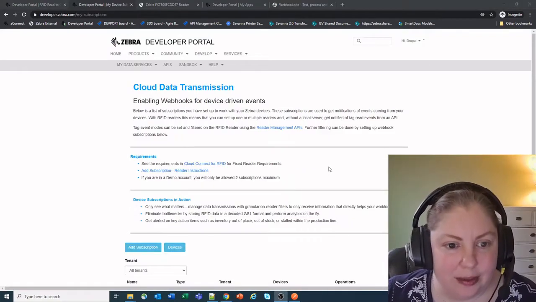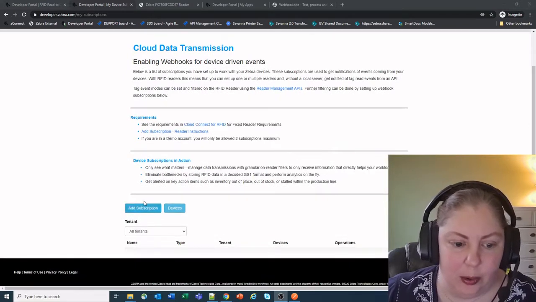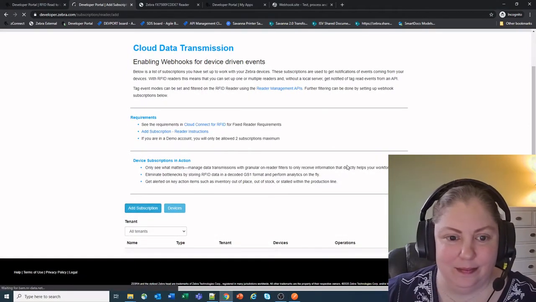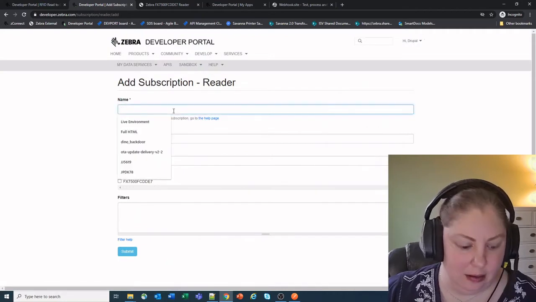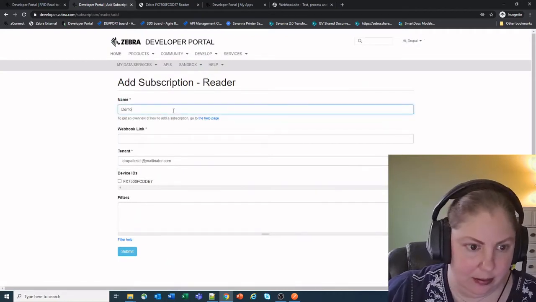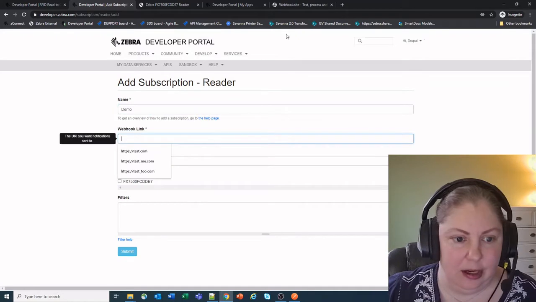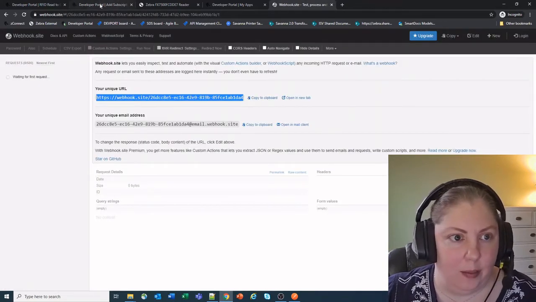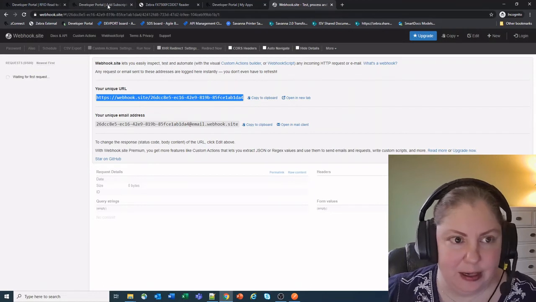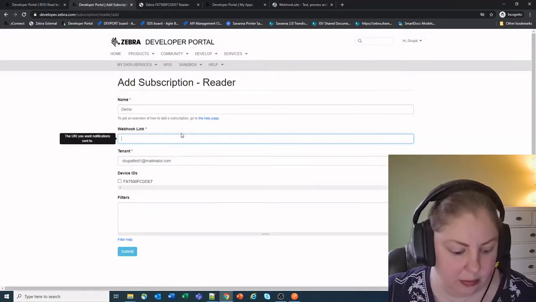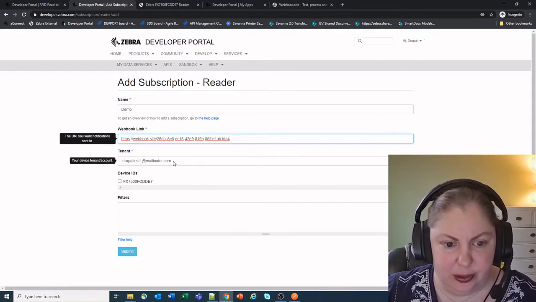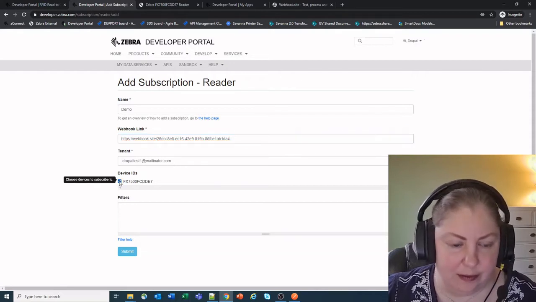So now that we're on the cloud data transmission page, we're going to add a new subscription. And put a quick name in here. I'm going to grab a link actually from a test site. You can put in your own, or you can use a different test site. There's plenty of them out there. And put that in there. Select the tenant, which you probably should only have one right at the moment, especially for the demo.